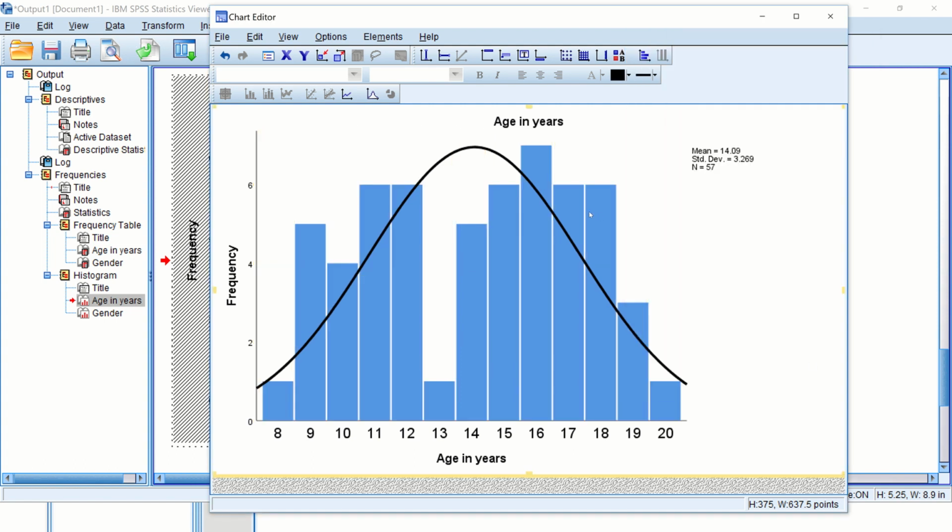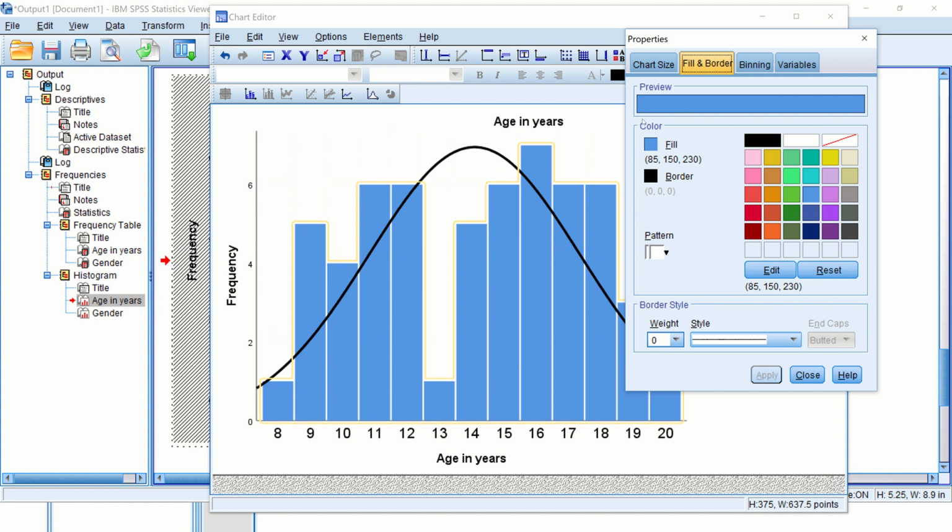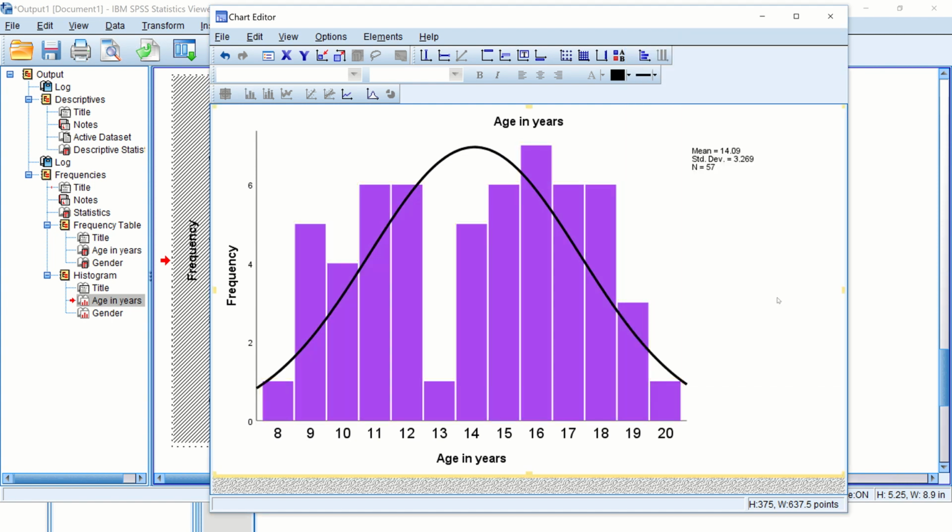Okay, you can double click on the bars and now you'll have the color, the fill, and the border. So you have to click on each to set it. So fill, and I want them to be purple, my favorite color. Ta-da! Okay, so you can change things.